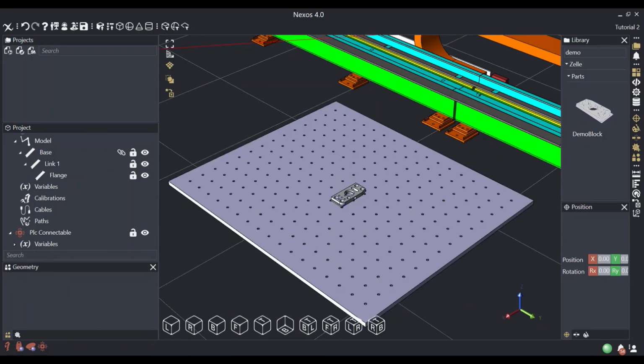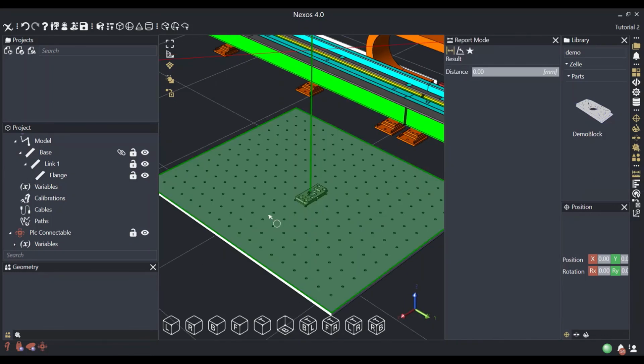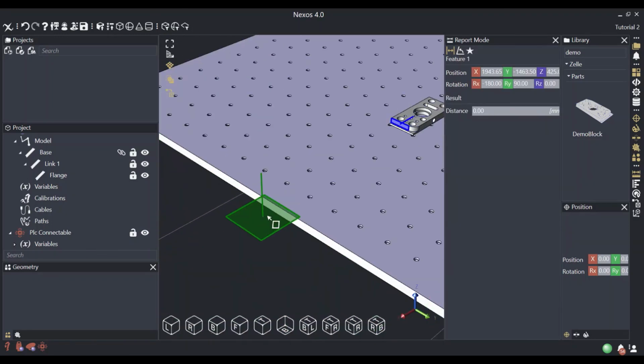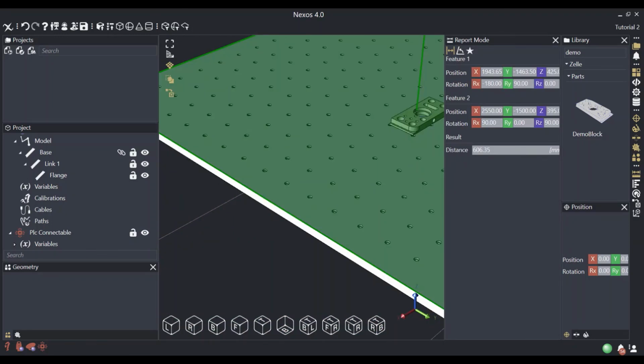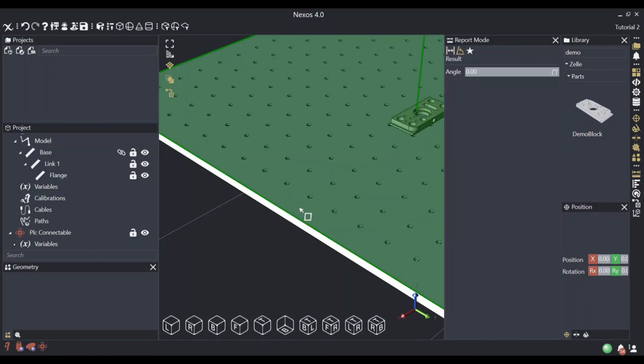With this step, you have completed your first measurement cell. If you're still not sure whether the positioning is correct, you can use the measurement mode. With this mode, you can measure distances between planes, edges, or corners. This also works for angles.